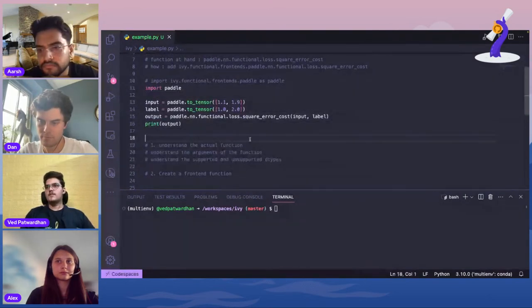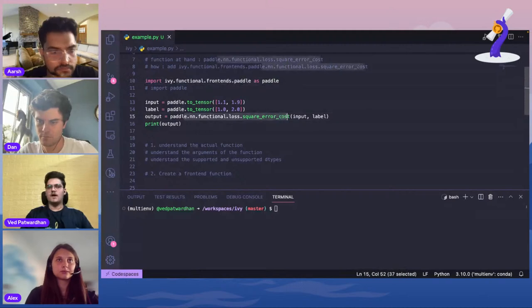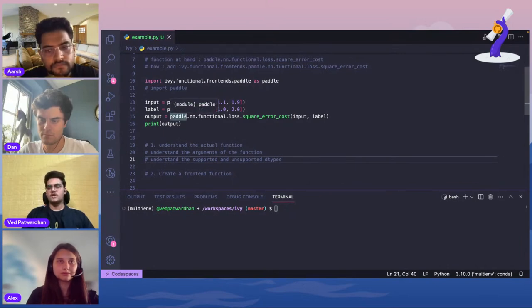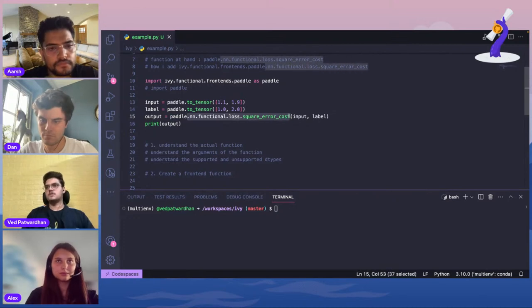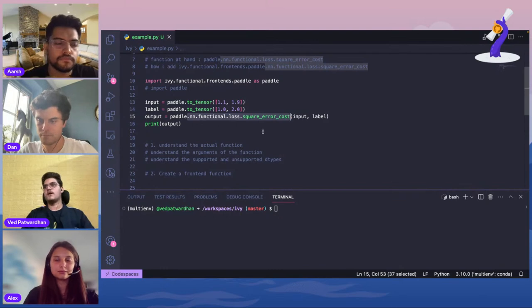Now, for doing that, the first thing we need to do is make sure that inside our frontends, in the same namespace, you have that function. Where to add that function, as Arsh was pointing out, is where you need to look into where the function needs to be placed. Once you know which frontend you're adding the function for, you need to figure out what the namespace is going to be. And we already know that the namespace is nn, functional, loss, and square_error_cost.